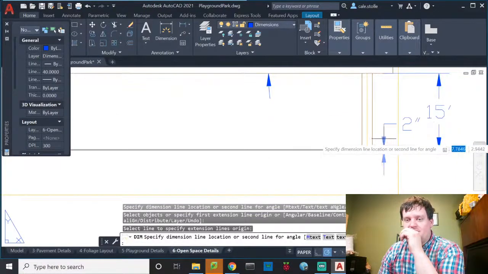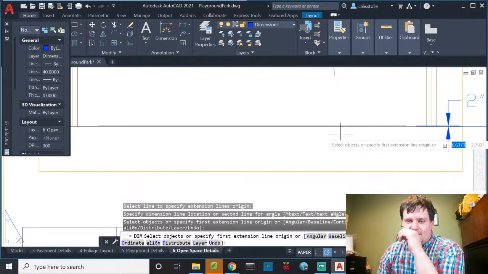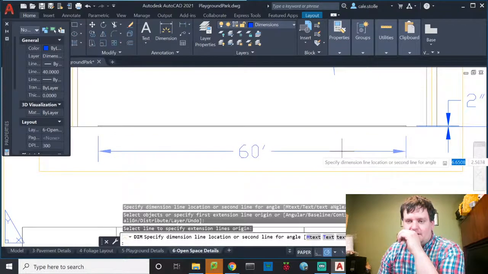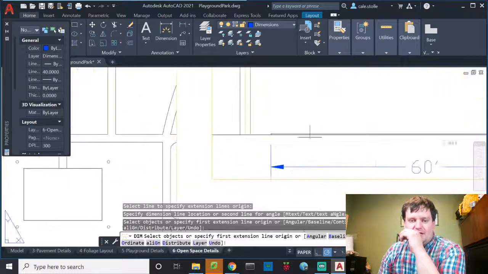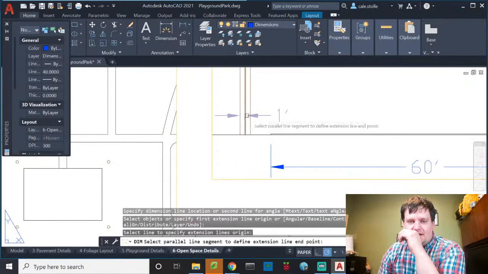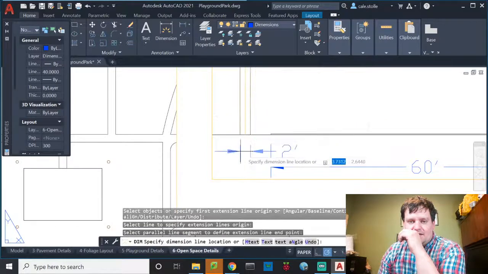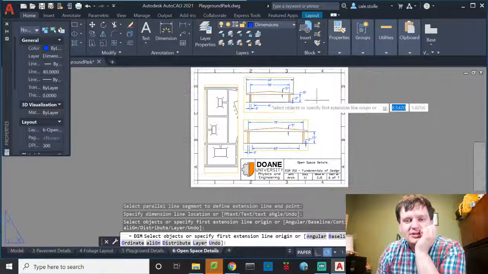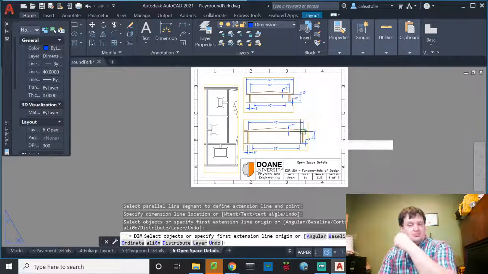Bring out the 2 inches over here again. Go ahead and bring down the 60 feet, and then dimension the 2 feet. Okay, so same dimensions, just new structure.